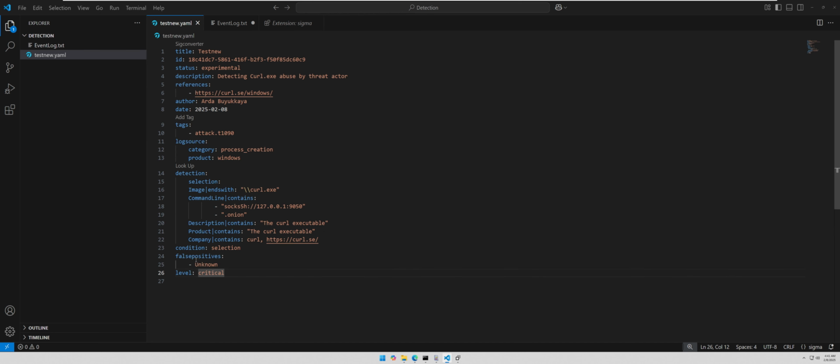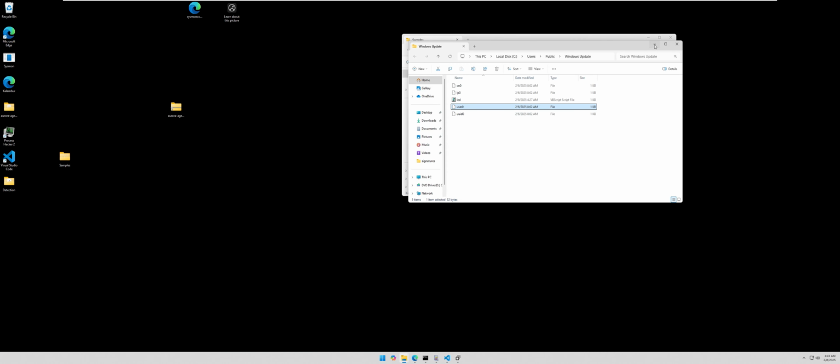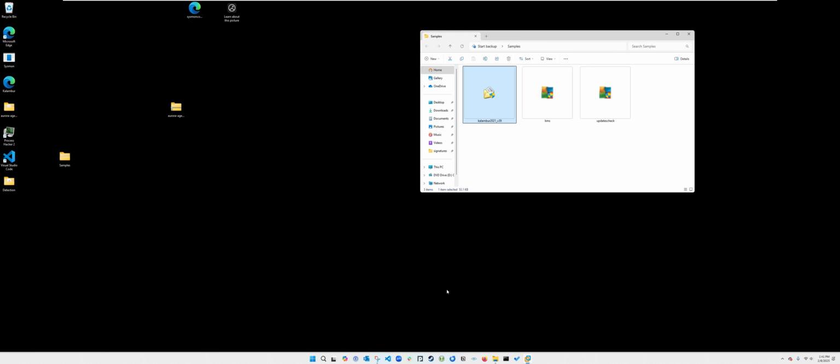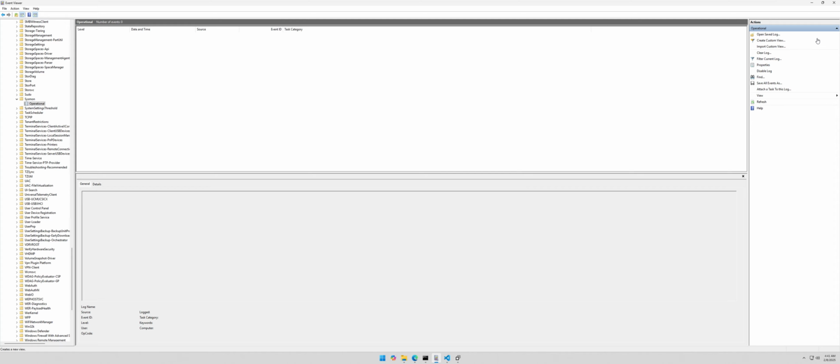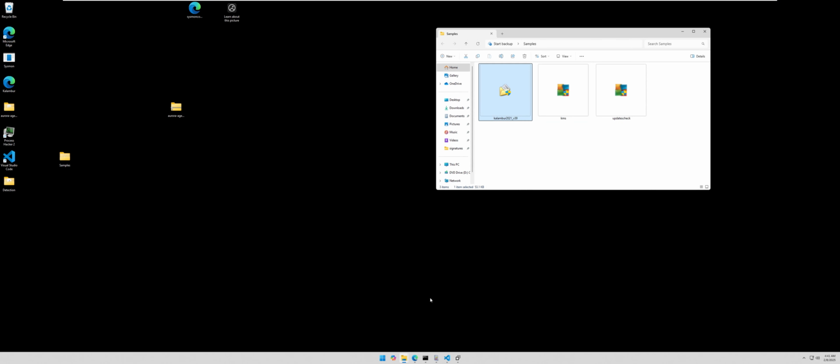For the level and false positives, these are also sort of metadata sections, like title, ID, description, etc. They give the Sigma rule users information about what you created. For this demonstration, I'm going to leave it as it is in the template. I wanted to perform a detection by using this Sigma rule, and for that, let me quickly clear the logs so it is much easier to understand what's going on.